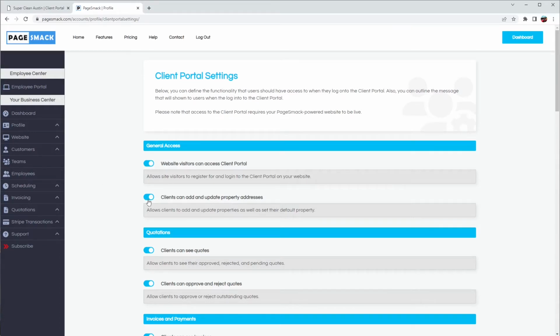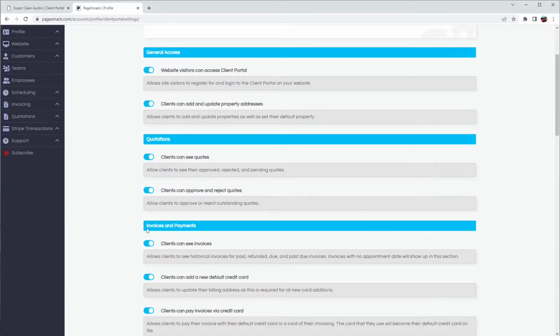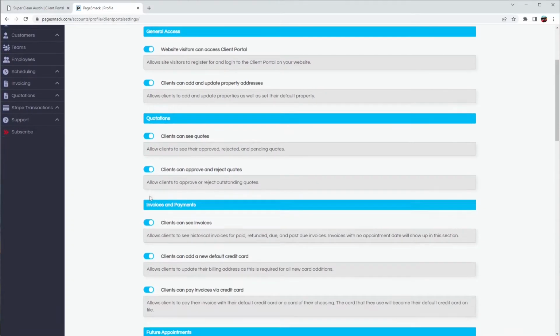And this next setting just covers properties. If the client should have the ability to update properties or add properties, we'll want to ensure that this switch is enabled. Next, let's have a look at quotations. All right, so if you want clients to be able to see past quotations, we'll ensure that this is enabled. If they should be able to approve and reject quotations from within the portal, we want this enabled.